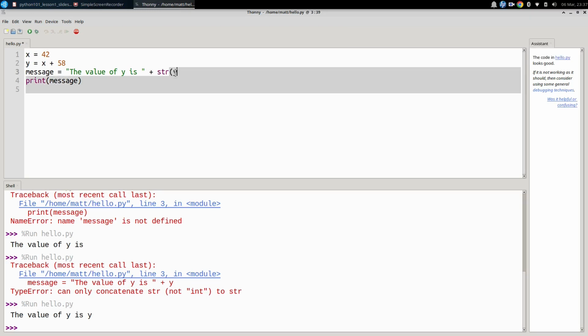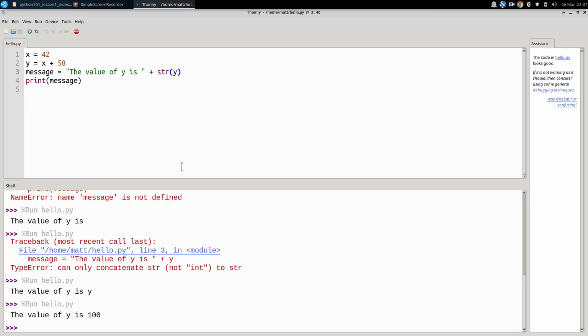We are going to pass the variable y as an input to this function, and then the output of that function will be a string that we can add to our other string. And now it works again. Okay, that's a whole lot to get our heads around.